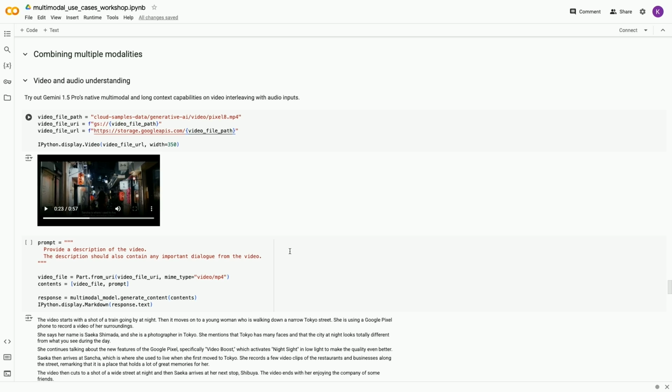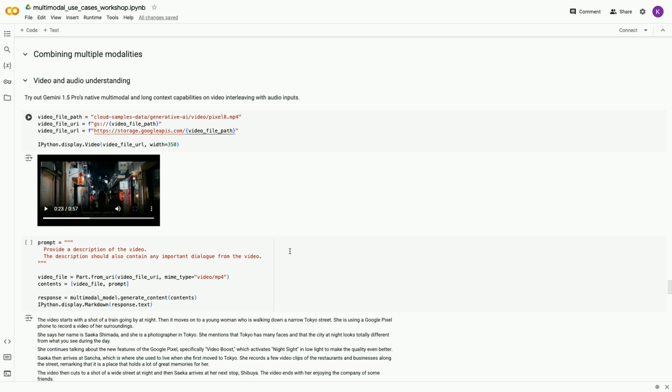Within video clips, we're going to have audio attached to them. So we want to be able to reason across not only the images that it's seen within the video clip, but also the audio attached to each individual timestamp. So within this video, we're looking at what people are able to do with their Pixel phone. And so we're prompting it with: provide a description of the video and contain any important dialogue. We want to make sure we capture that.